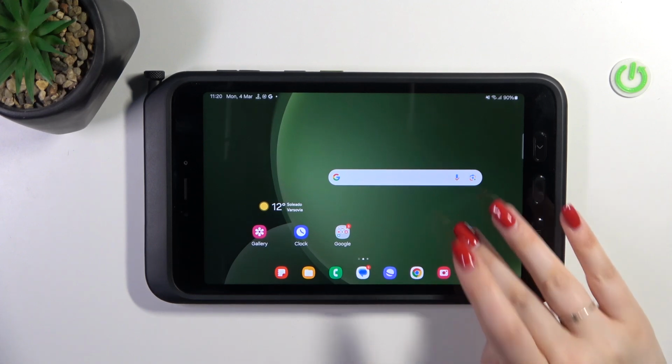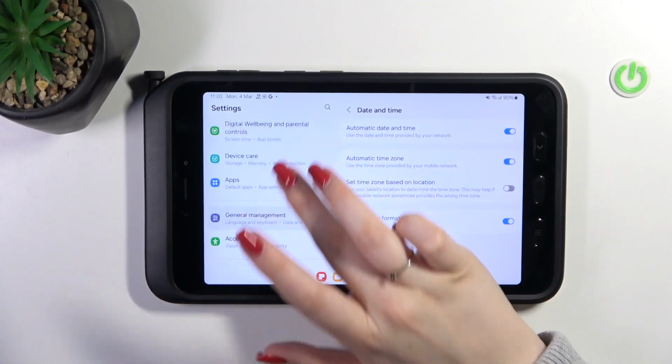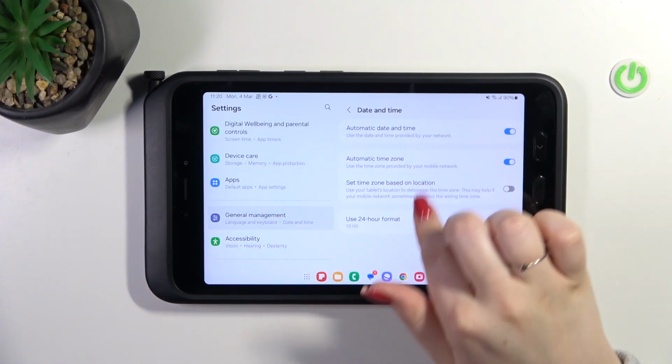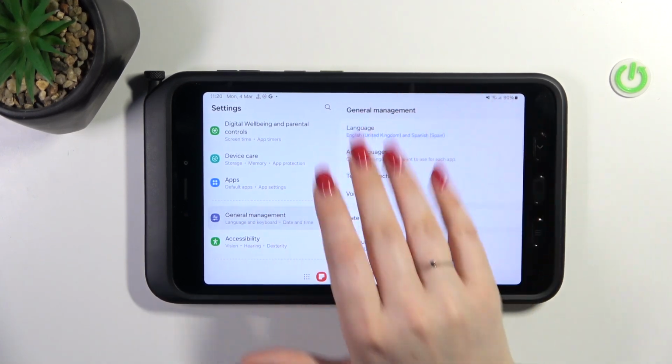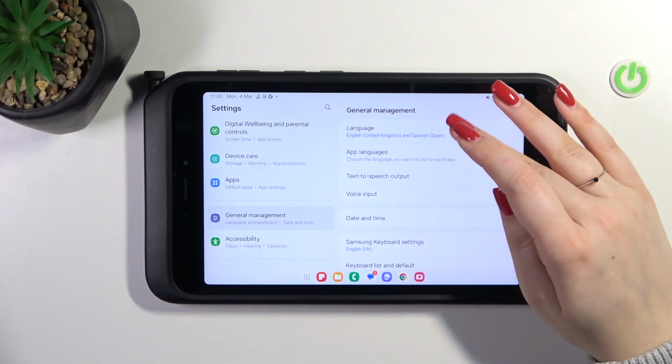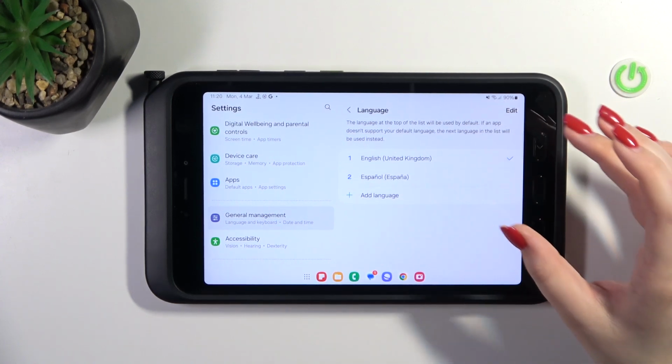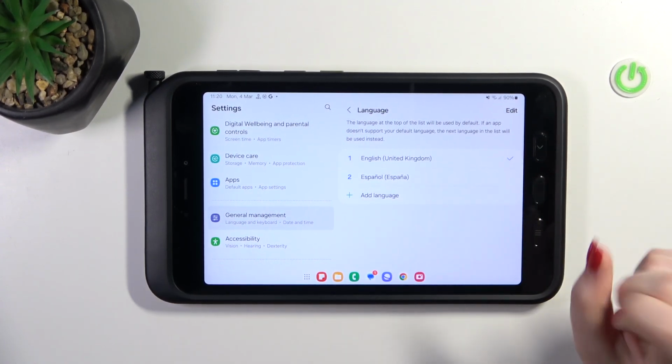So let's start with opening the settings, and here in this left section we have to scroll down to find General Management. So after tapping on it, you should have this section. So let's simply tap on the language, and as you can see in my case I've got two different languages, but let's add another one.